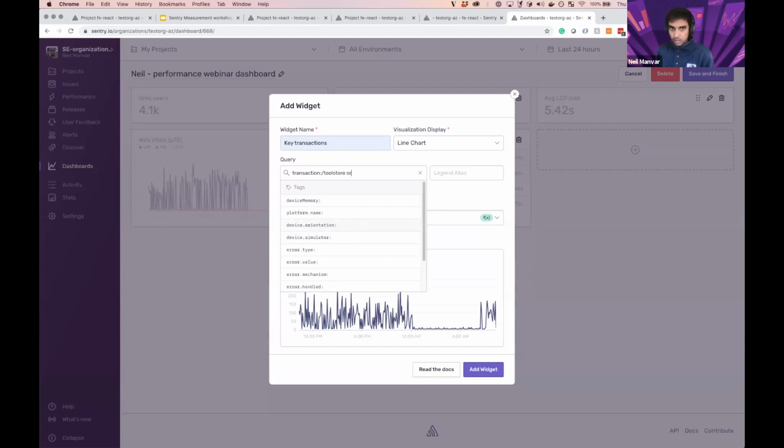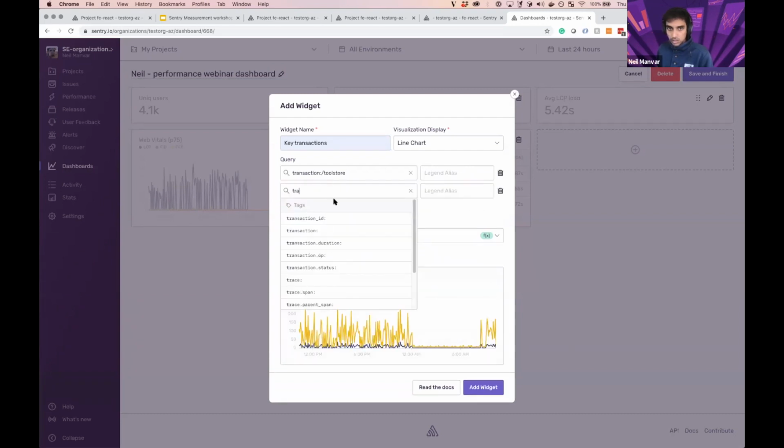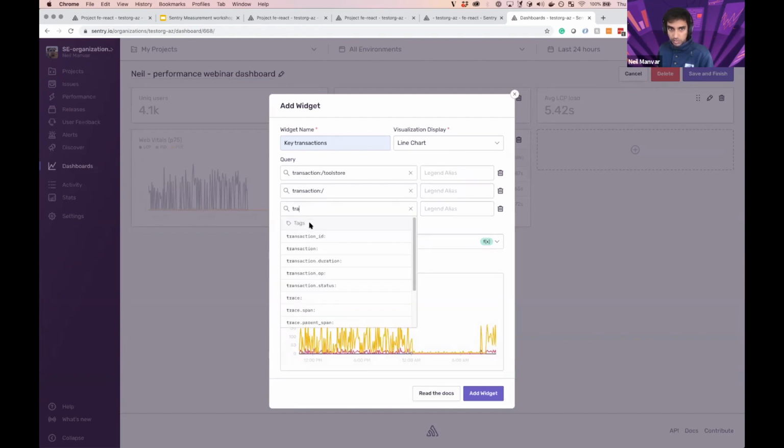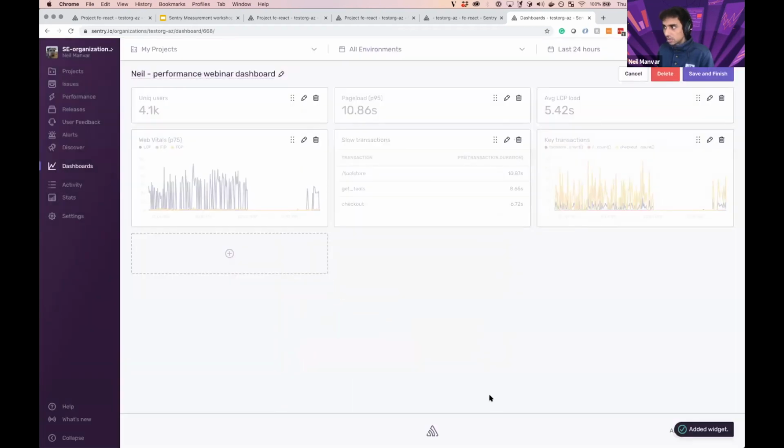And let's do a few others as well. This guy. Let's do one. Get back into transactions that I really want to track here. Just check out. I can label these as necessary. There we go. Add that widget.